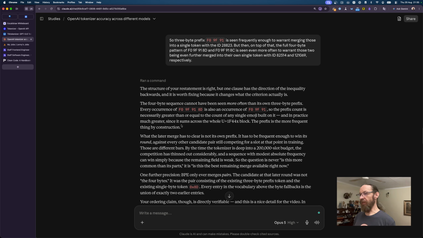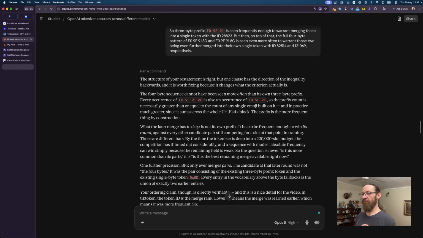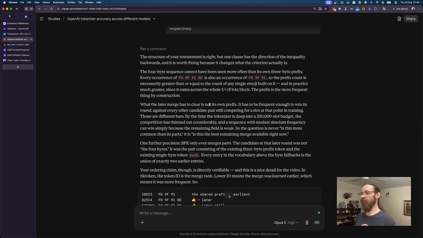And in practice much greater, since it sums across the whole block. So there's even more occurrences of it. The prefix is the more frequent thing by construction. What the latter merge has to clear is not its own prefix. It has to be frequent enough to win its round against every other candidate pair competing for a slot at that point. And so the pair is this plus this. So that's what makes up the pair.